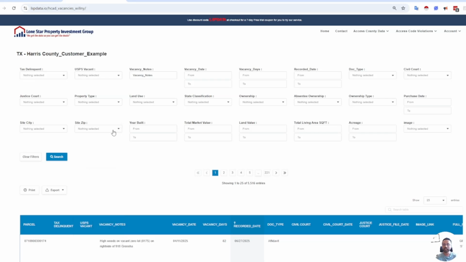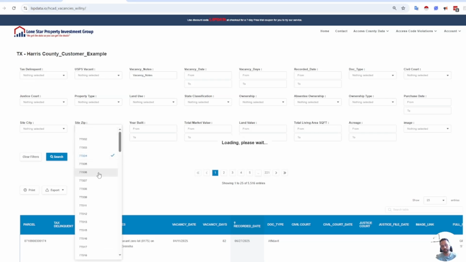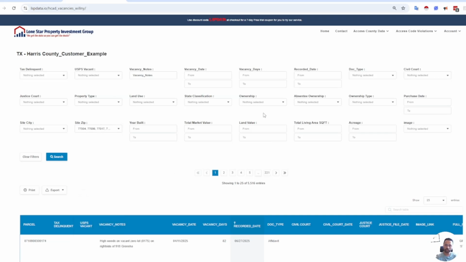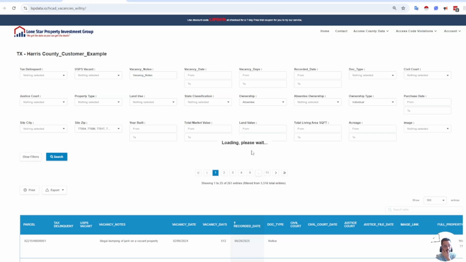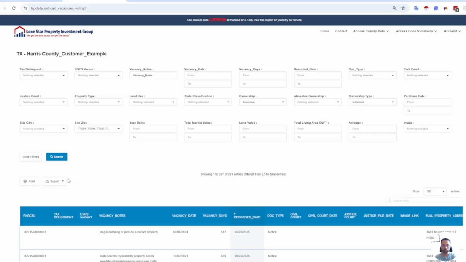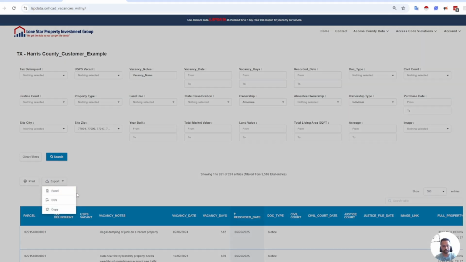So let's say they came in today, they were interested in specific zip codes, right? They wanted to reach out to maybe folks that are absentee owners, right? And they wanted to target individuals because they're going to skip trace these records, right? So it's as simple as entering this information, right? And it's as simple as just exporting these documents into Excel or CSV.